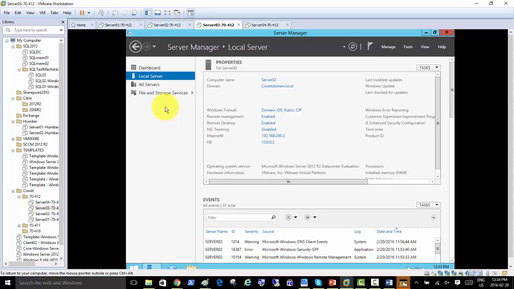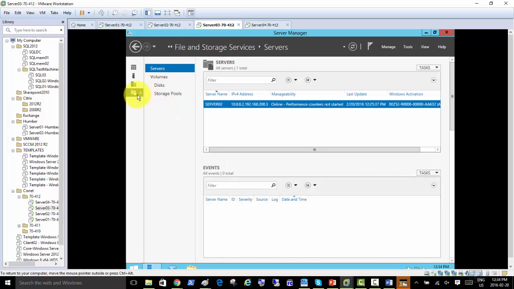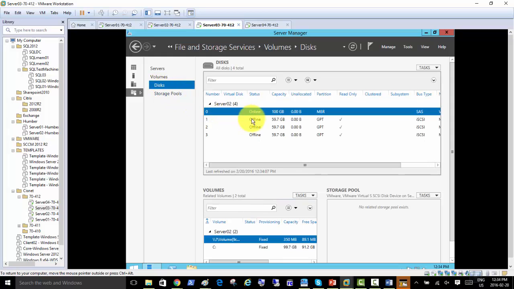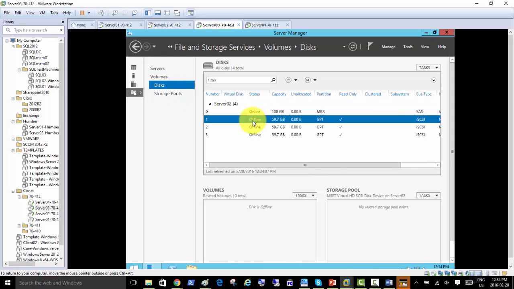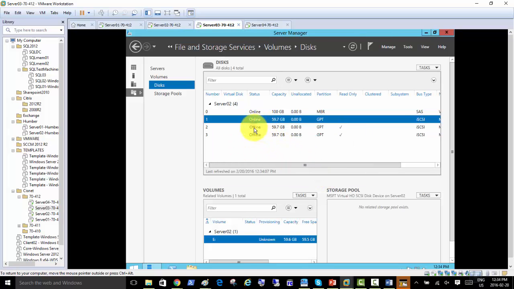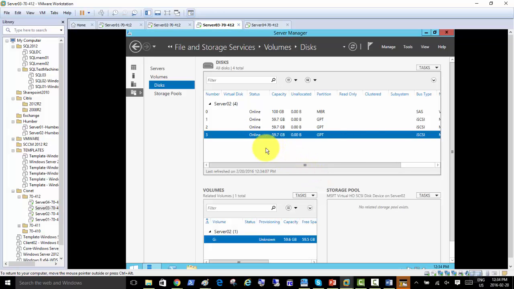Now once they are added, I need to make sure they are usable. So I'm going to go to File and Storage Services, click Disks, just like the last time. They are offline, but they are properly configured already. So right click, bring online. That's all I need to do. They are already GPT. Bring online. Press yes. Bring online. Press yes. All right. No, because they're already created. If you want to try, it's just going to override that.